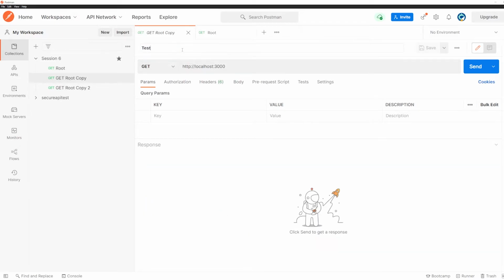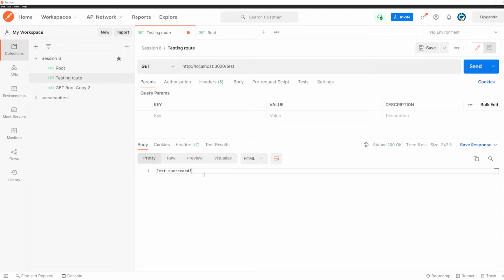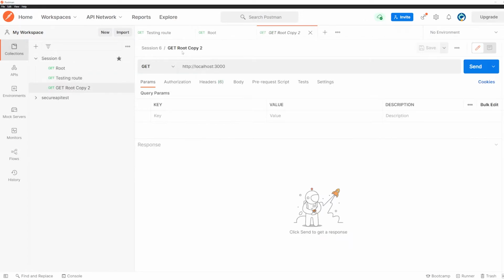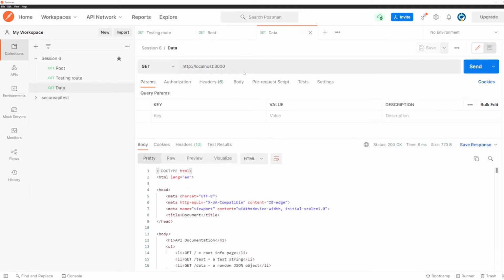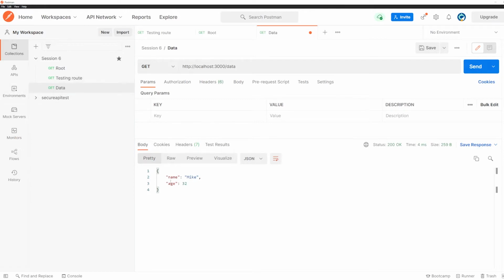We will do the testing route, and we will add /test, and we can immediately test this. Test succeeded. Perfect. That works. Save it, and then the last one would be data. And then add the correct URL. So now we have, as you can see, we get back the JSON file. We have 3 API calls here that we can keep testing.